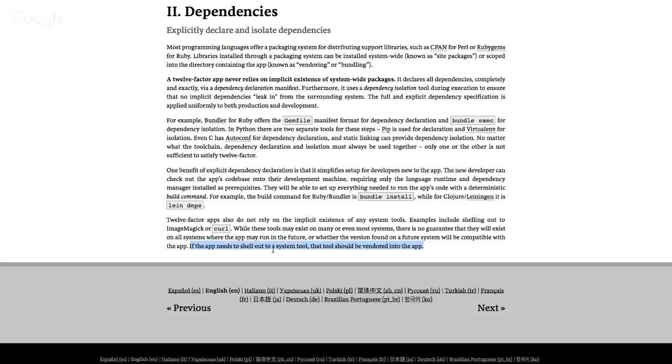If the app needs to shell out to a system tool, that tool should be rendered into the app. So if your app requires you to use a system tool, that should also be installed, that should also be packaged as part of the app somehow.